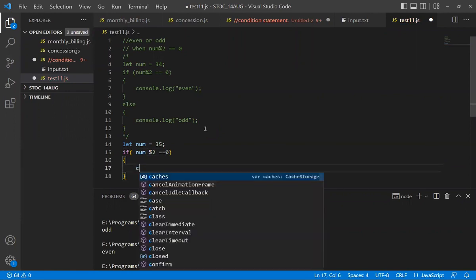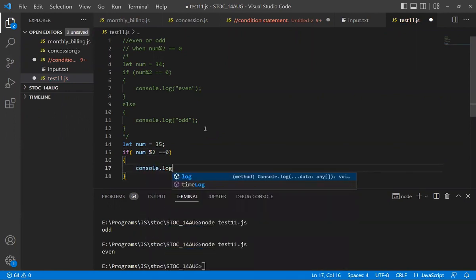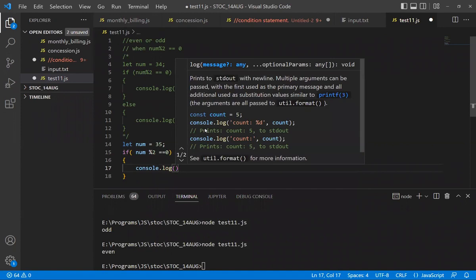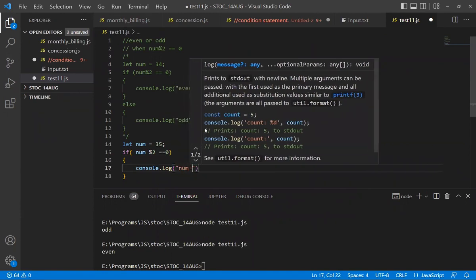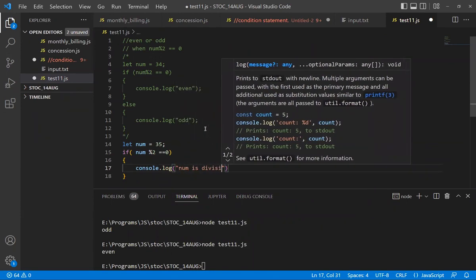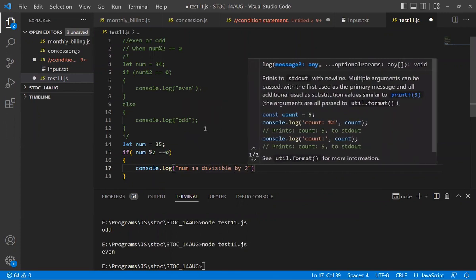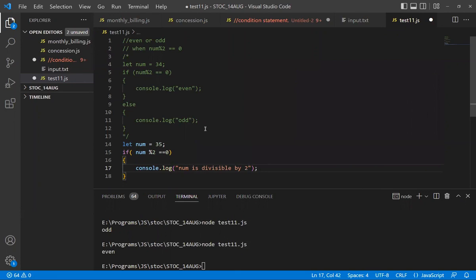So I will say console.log num is divisible by 2, right? Do you all agree? Till now, do you all agree? Give me +1 if you agree.